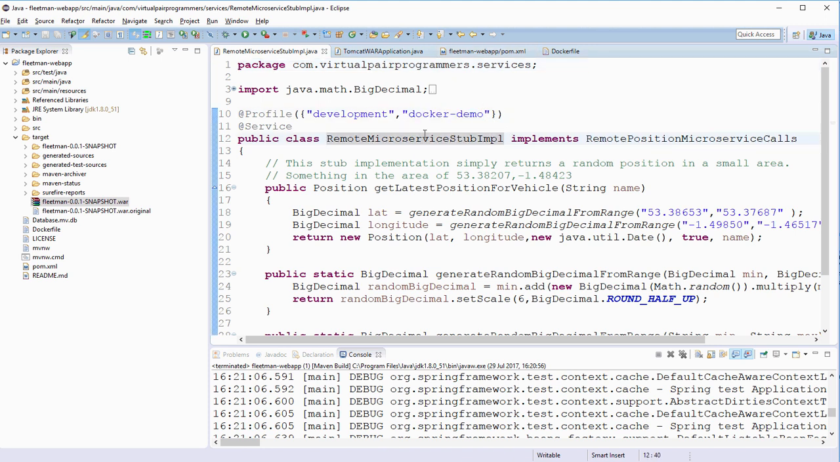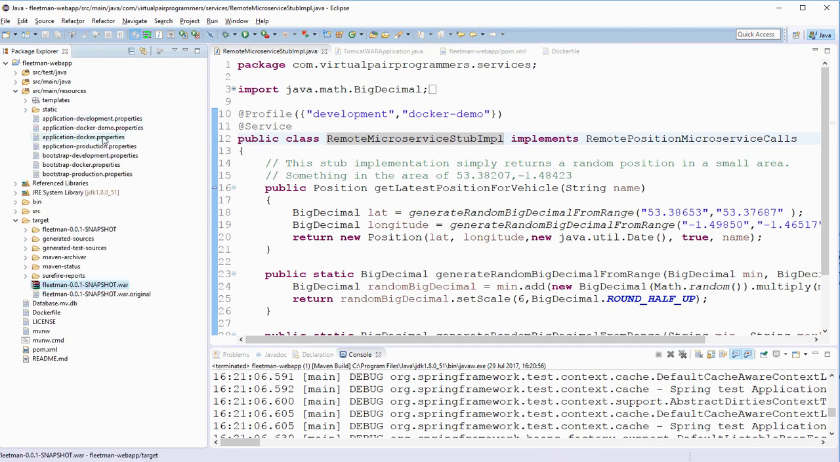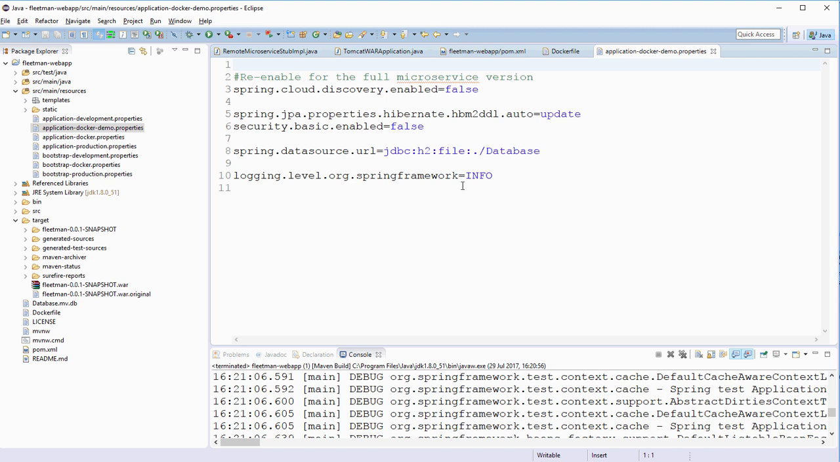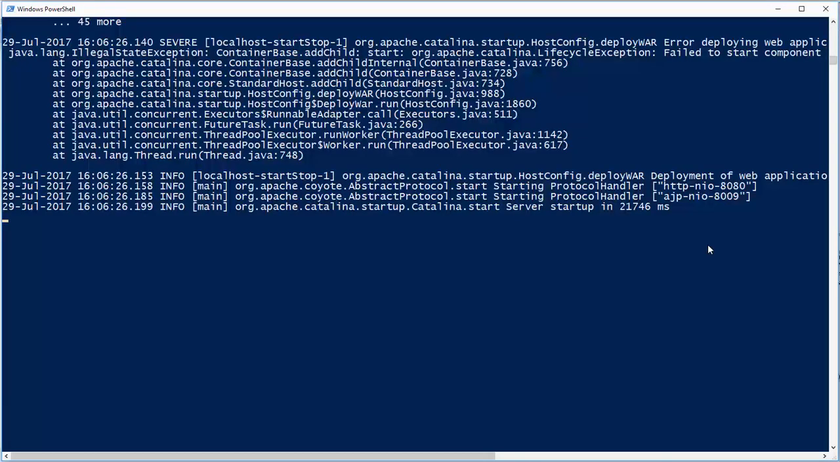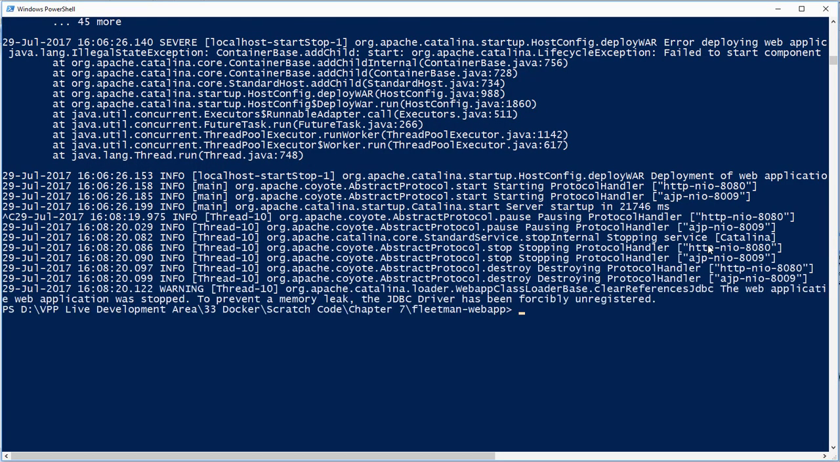Now, just to explain what I've done here, under src/main/resources, I've created a new profile called docker-demo. I've just set this aside so that we can have a play around in here in future chapters and experiment without damaging the development profile. So what that means is we need to run our container using the docker-demo profile. How do we do that?